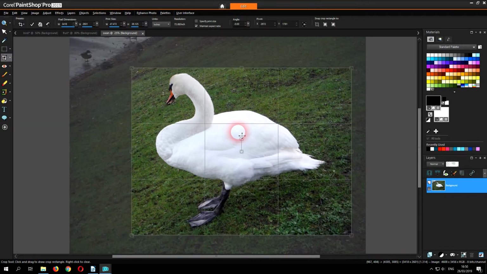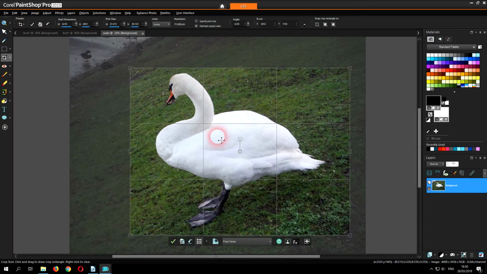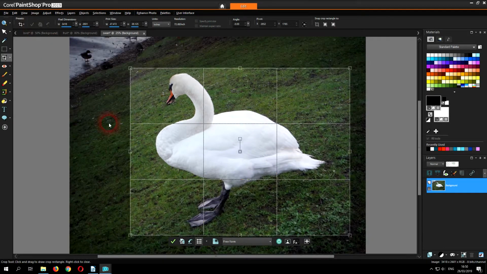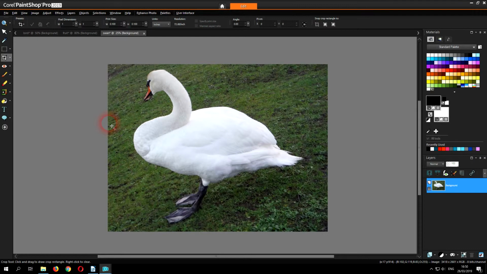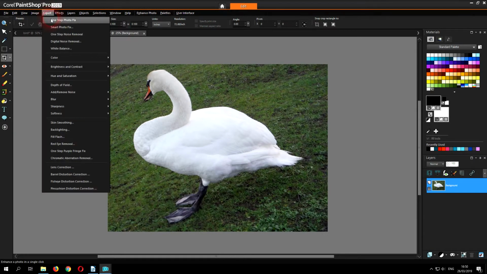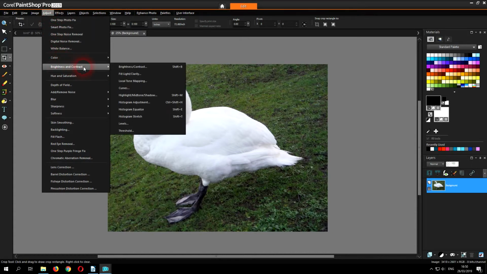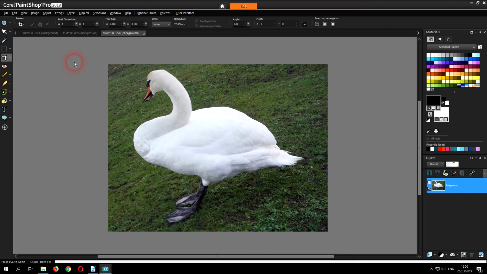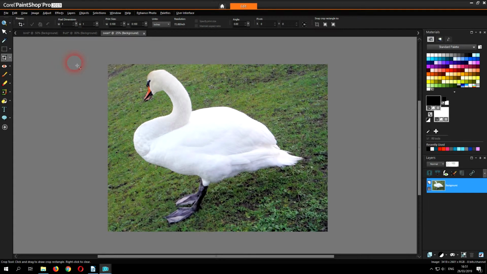So again, I've got the cropping tool. So let's first crop it. So now the focus of the photo is entirely about the swan. There's one-step photo fix, smart photo fix. Chances are I just need to do some brightness and contrast manually. But let's use the one-step photo fix. Again, it's improved the photo. Probably manually using the options would be better.